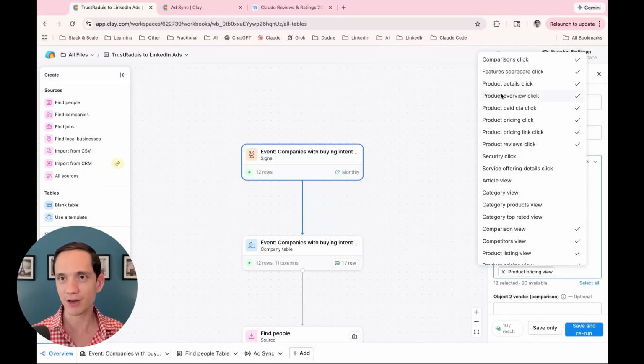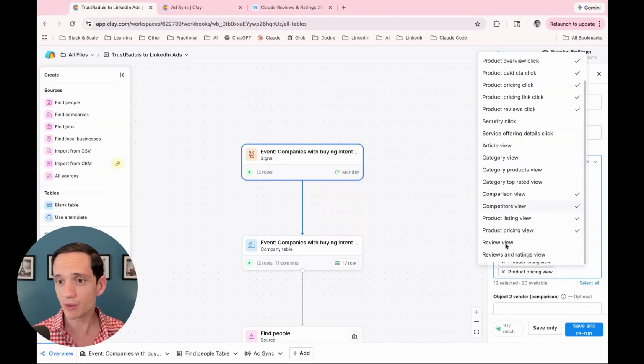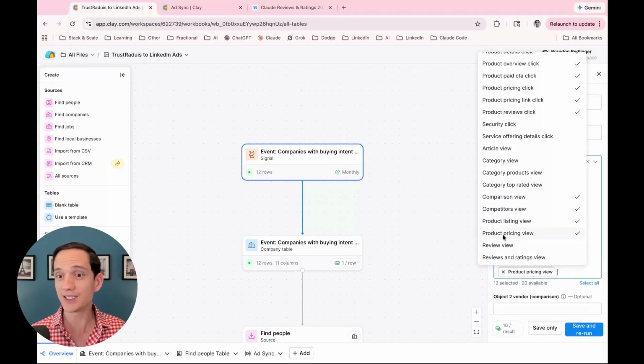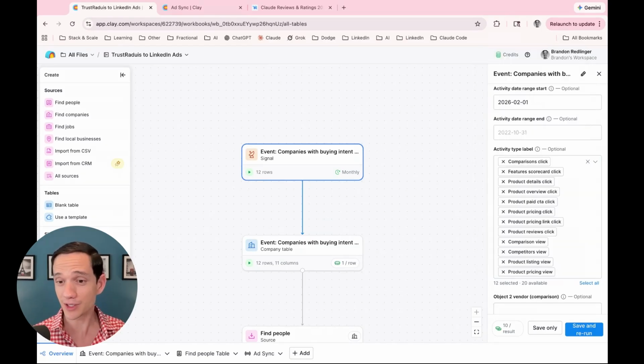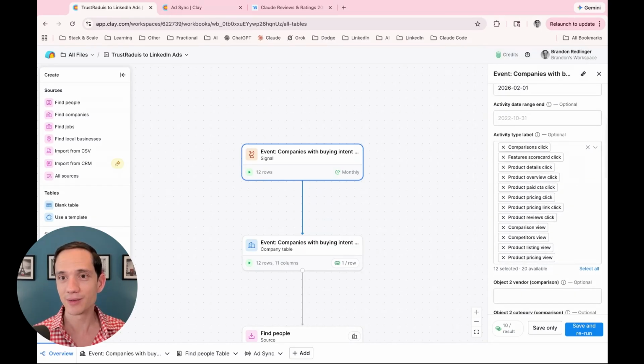So what you can select here are things like comparisons, comparison clicks. You can do pricing, product overviews, comparison views, product pricing view. Find the highest intent signals that make most sense for you, that you really want to find the people that are taking those actions. And then we can continue here.